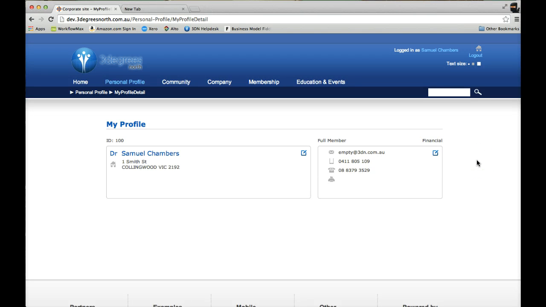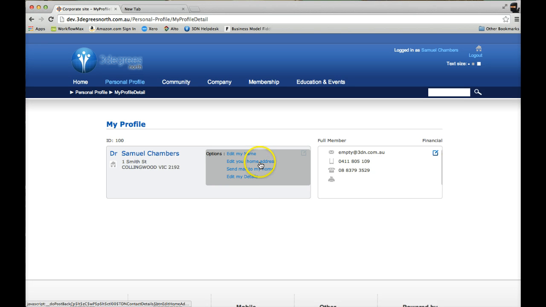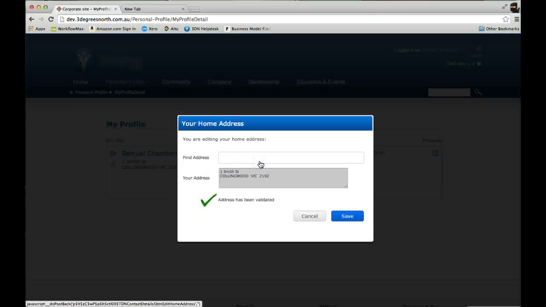This is the profile screen that we have that has the address editing tool with validation built in. This is the one that we want you to use for one of the options. So if you hover over, you will get a flyer, and the one we want you to look at is edit your home address. You click on that and you get this JavaScript pop-up. Now you can see it's showing the address there, 1 Smith Street, Collingwood, Victoria, 2192.